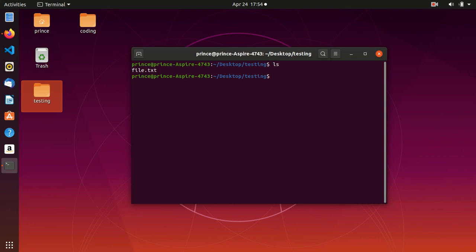Let's say that we want to make another file called file2, and we want to copy everything from file1 to file2. To do this, we just type in cp, the file you want to copy from, which is file.txt, and the name of the file you want to copy to. So we want to copy to file2.txt. So let's hit enter. So this is done.